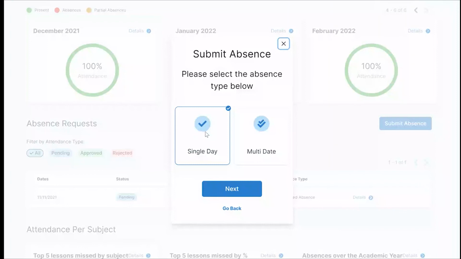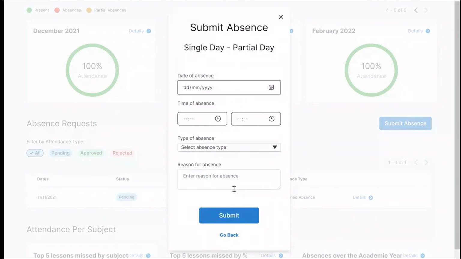So we have two options here. We have a single day. So let's say, for example, they have an orthodontist appointment. So they're going to be gone for the day. You can click there and we'll select next. It might be a full day. It might be a partial day. So we'll say it's a partial day on this occasion.